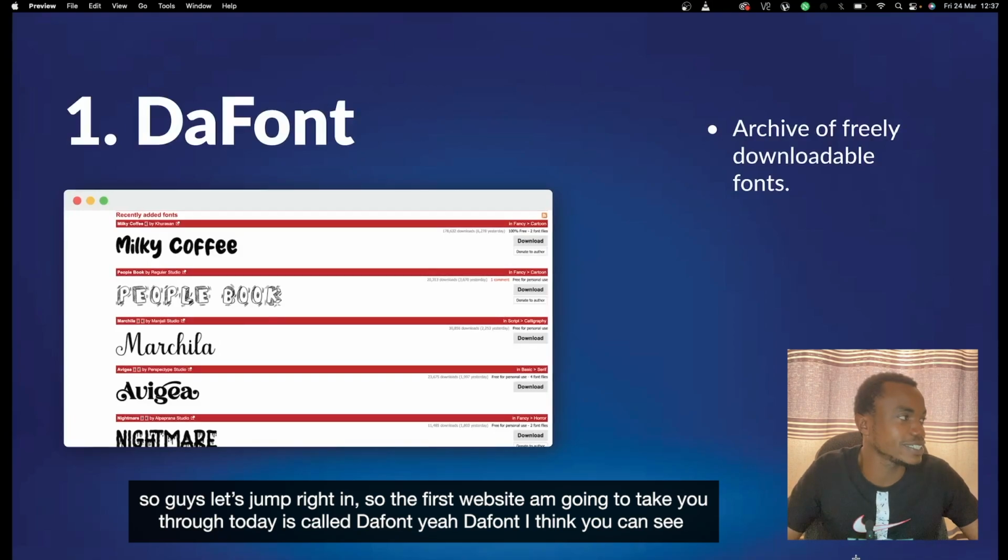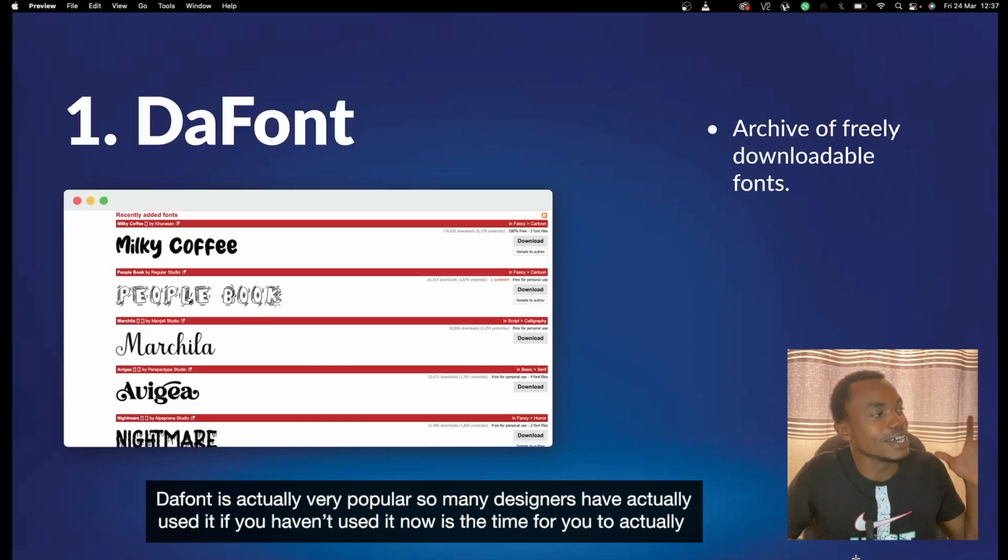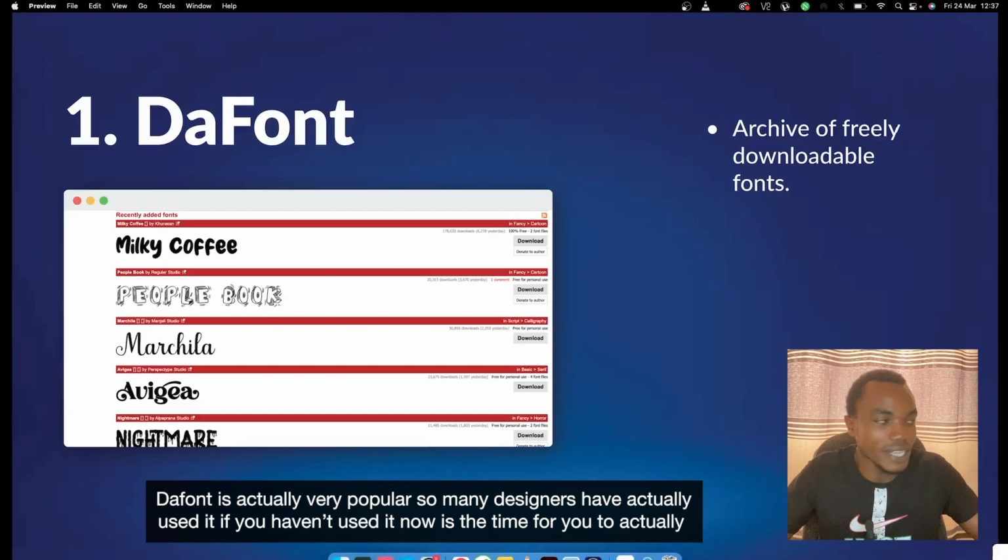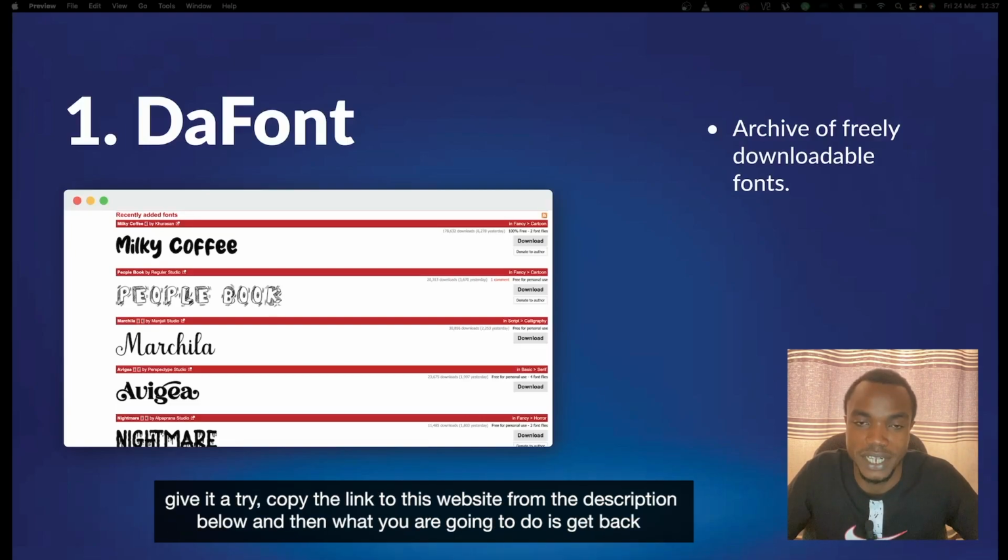So the first website I'm going to take you through today is called The Font. Yeah, The Font. The font is actually very popular. So many designers have actually used it. If you haven't used it, now is the time for you to actually give it a try.